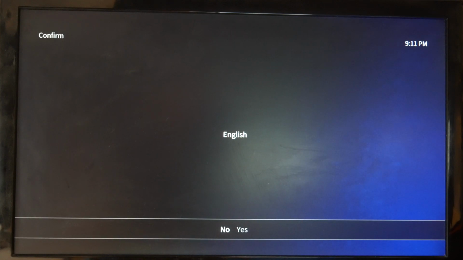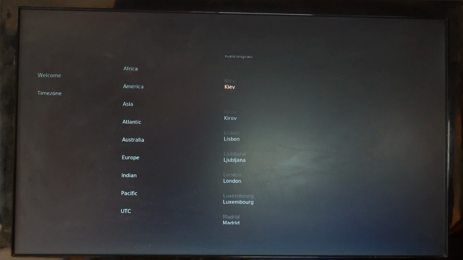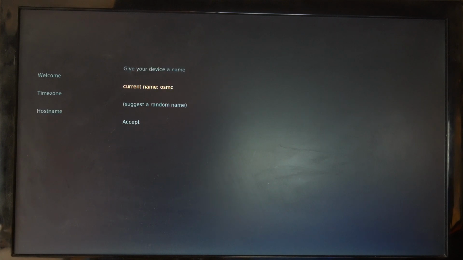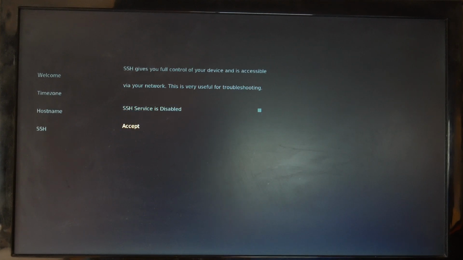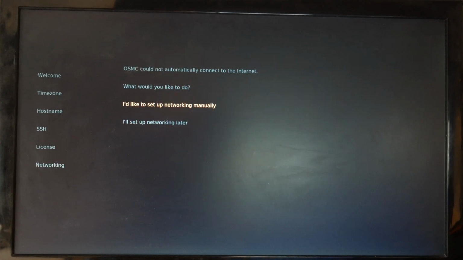Okay, we've now got a welcome screen where I guess we need to select the language. Now let's see if the Apple remote still works. And yes, it does. So now let's go down to English, select that. Yes, we want English. Time zone, let's go down. I assume it'll be in Europe. Let's go all the way down. And let's go with London. Now, give the device a name, we'll just keep it as default. Yes, we'll leave that. And here is all the license information, we can just continue.